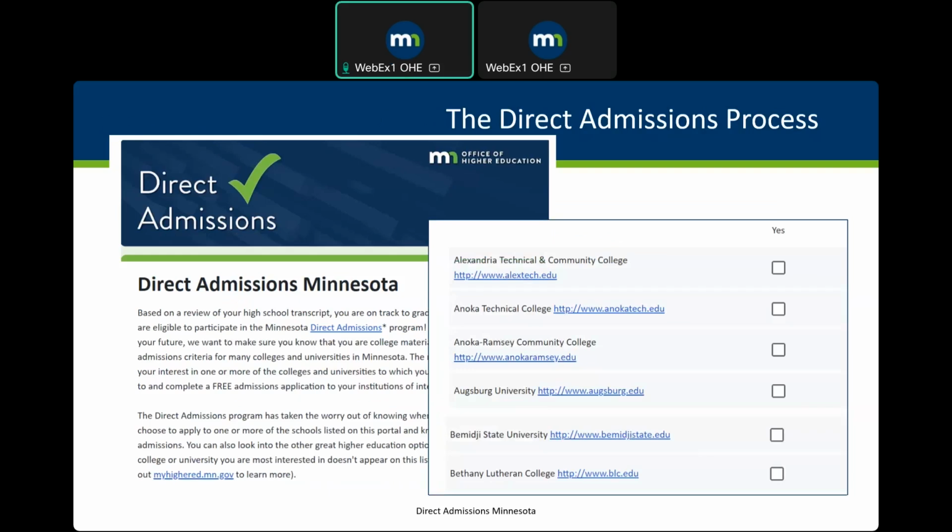So here is an example of what your student letter will look like. So utilizing our process of Google Sheets and Google Forms, you will send out a letter very similar to this that congratulates the student on graduating and participating in the program and offers them several schools to be directly admitted to. Next slide, please.